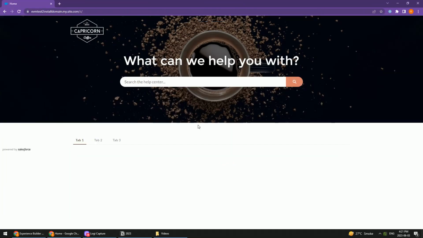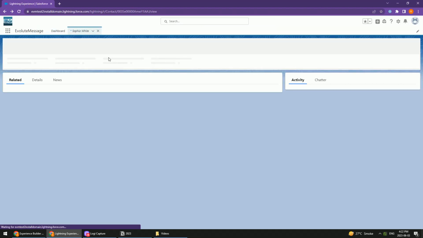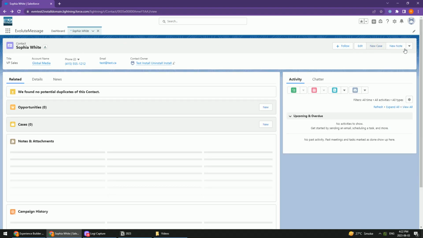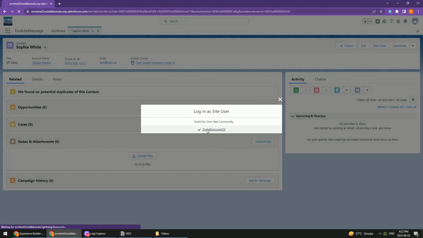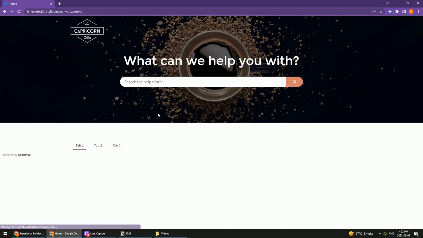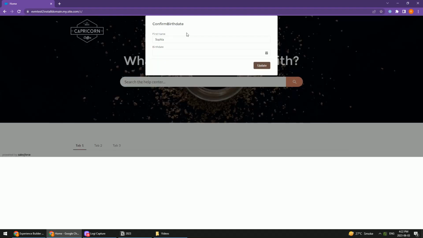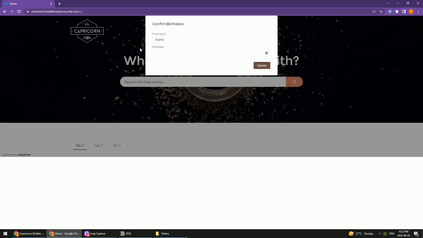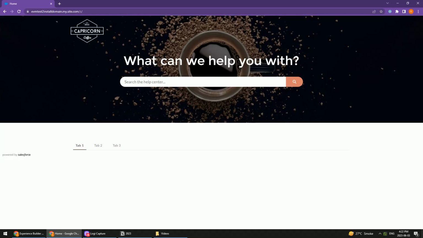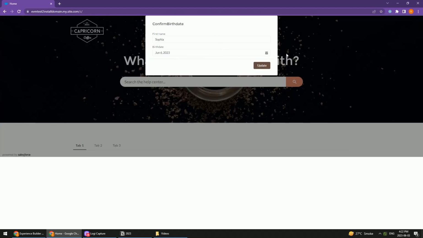So if you go back to this page here, I am logged in as Sophia. So here's Sophia. If I log in to the community again, and remember, I did not set up any filter. So this pop-up here, in this case it's empty, but if I update again, it's going to update and it works. But if I refresh the page again, the pop-up is going to show because I didn't put any filter here to say when the pop-up should load or not.